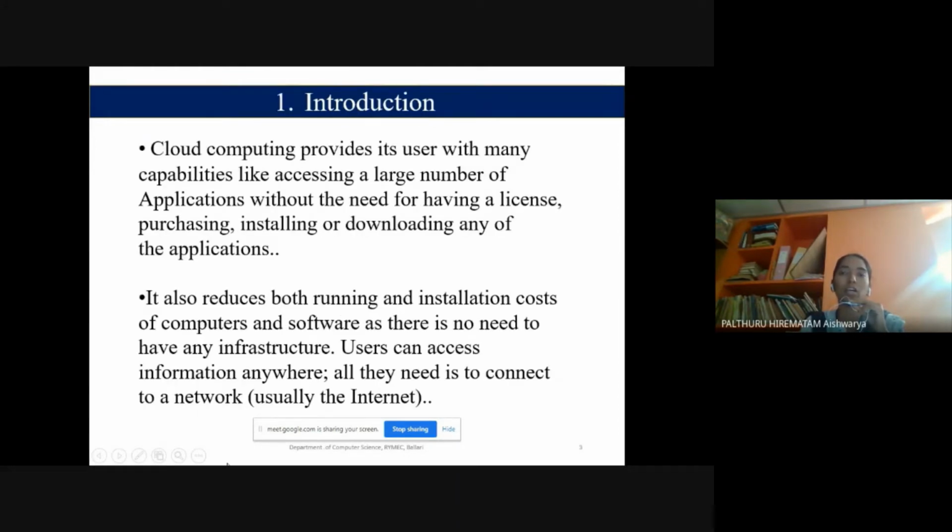Cloud computing means using a large number of files and applications without needing a license, or purchasing, installing or downloading any of the applications. For example, if we want to execute a simple Java code, we need to have a JDK in our system to run the code. If we have a cloud account, we can directly log into our cloud account and run any of the Java codes or any of the things.